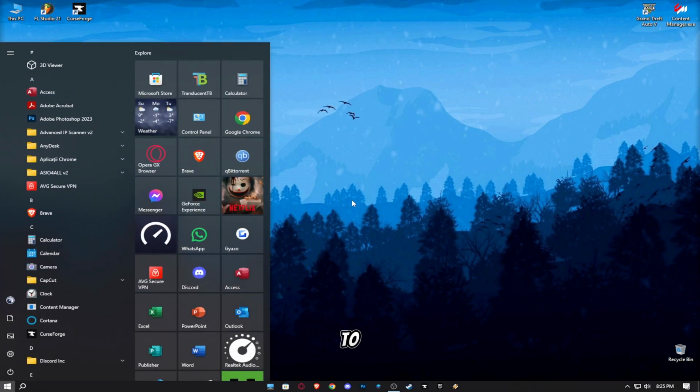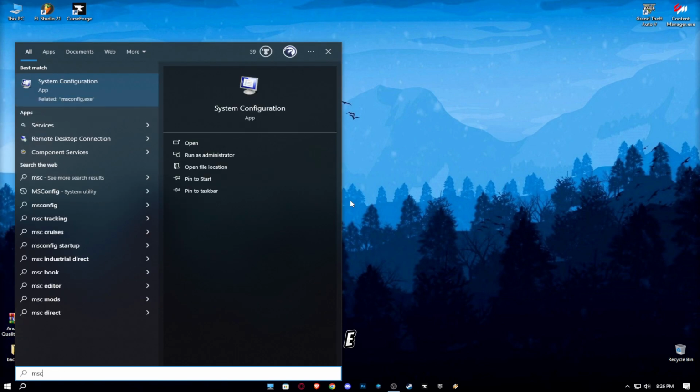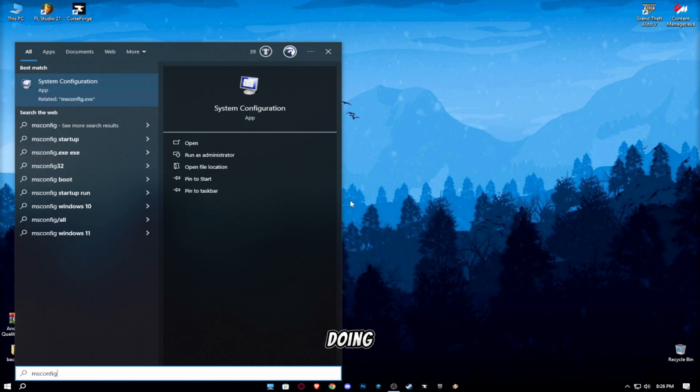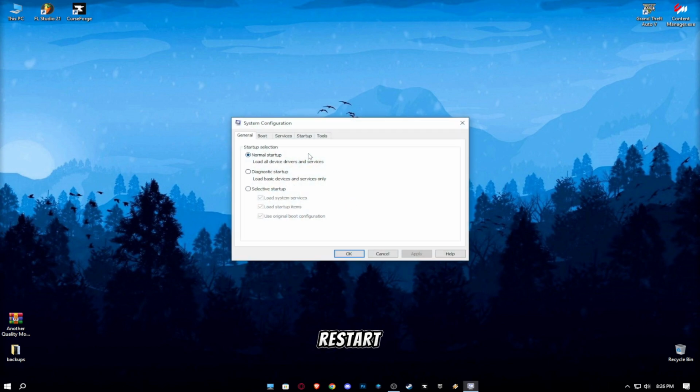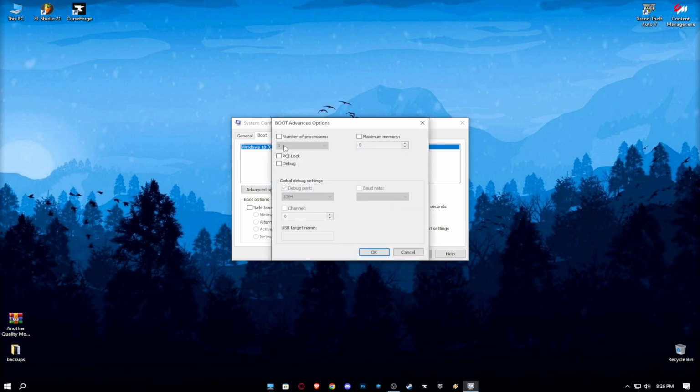First thing, you need to go to the Windows bar and type msconfig.exe and follow what I am doing. After that, do not restart, you need to do more until you will restart the PC.